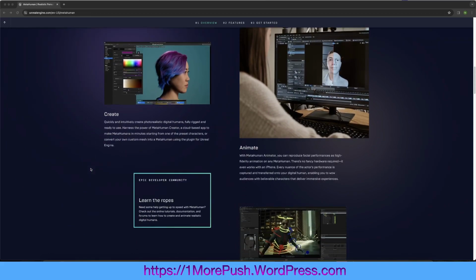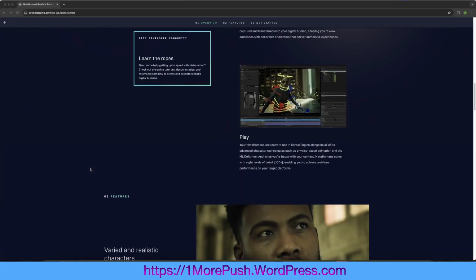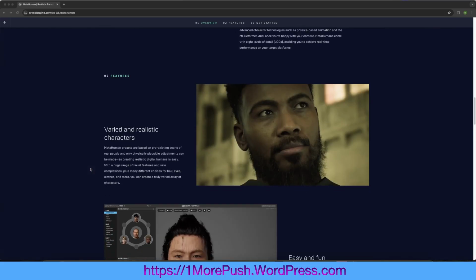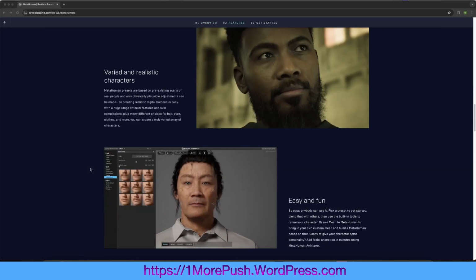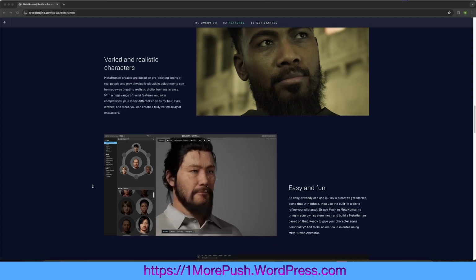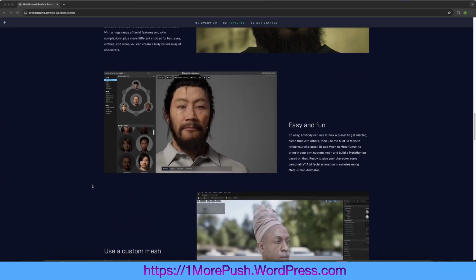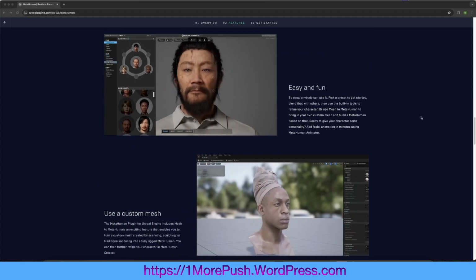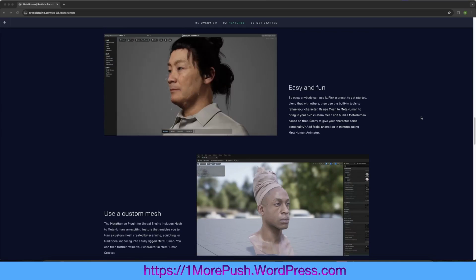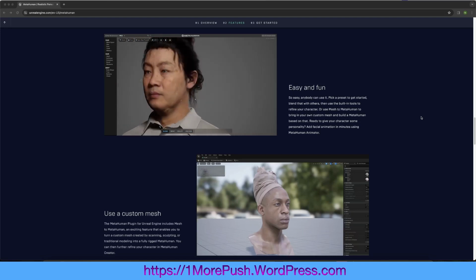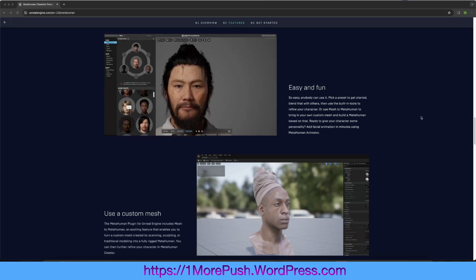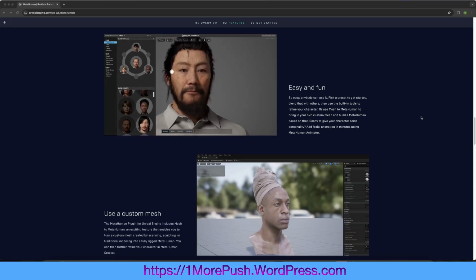And you can see as we scroll down here, you can animate, you can rig, you can animate the faces, you can create custom characters, and you can really customize the characteristics, and we're going to get into it. And here, as you can see, it's easy and it's fun. It's so easy, anybody can use it. Pick a preset and get started. Blend that with others, and then use built-in tools to refine your character. Or use Mesh to MetaHuman to bring your own custom mesh and build a MetaHuman based on that.